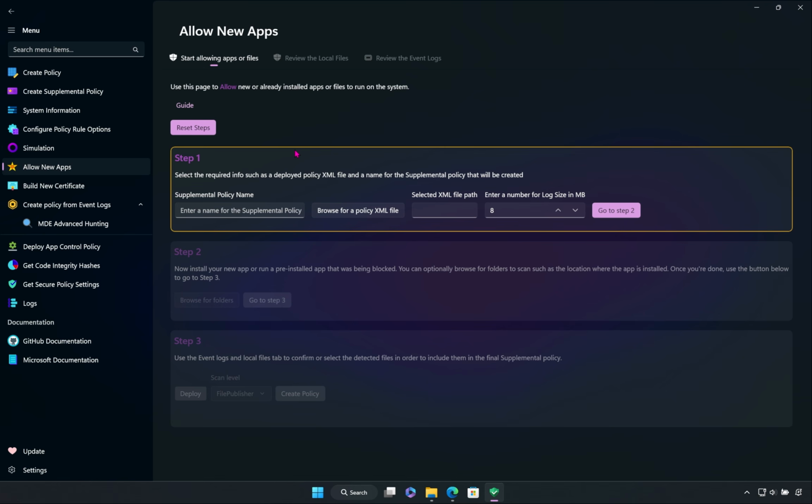The compiled data, scanned files, and recorded events are presented for you to review, filter, sort, and manage. Once you're satisfied, you can seamlessly convert these into a single supplemental policy ready for deployment. While much of the process is automated, you remain in full control. With just a few clicks, you can fine-tune and manage your app control policy efficiently.